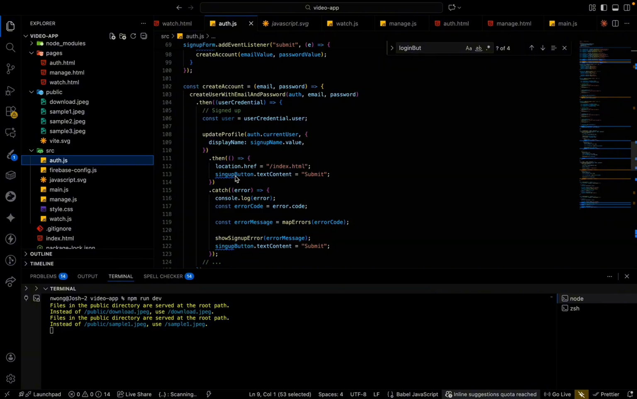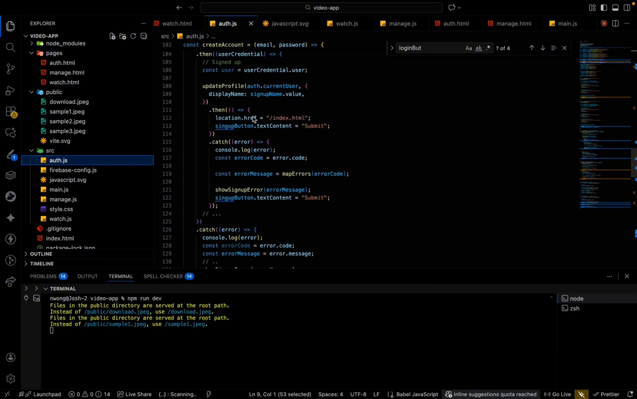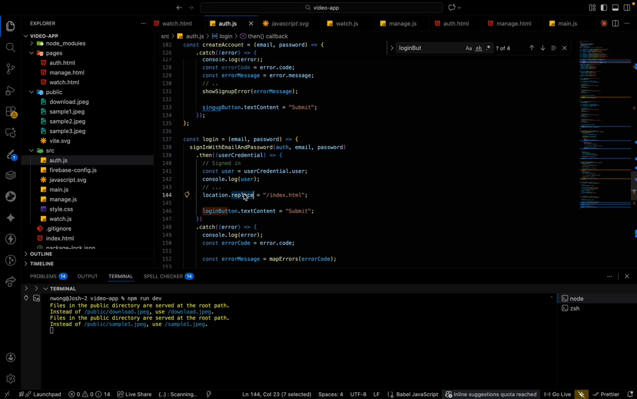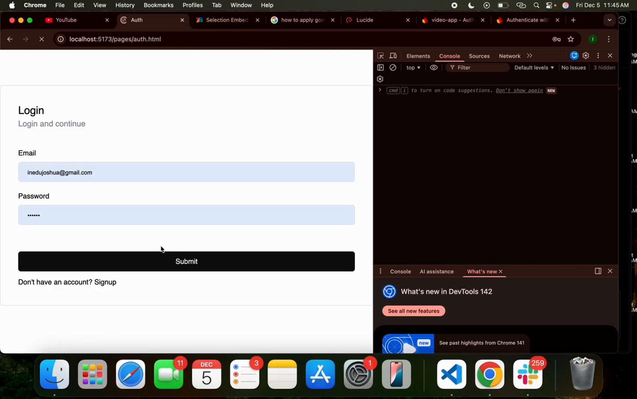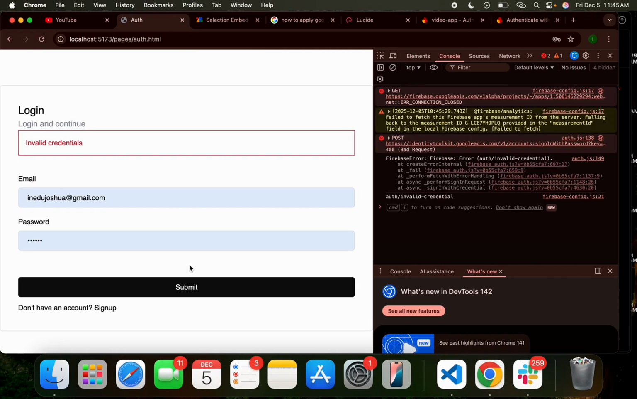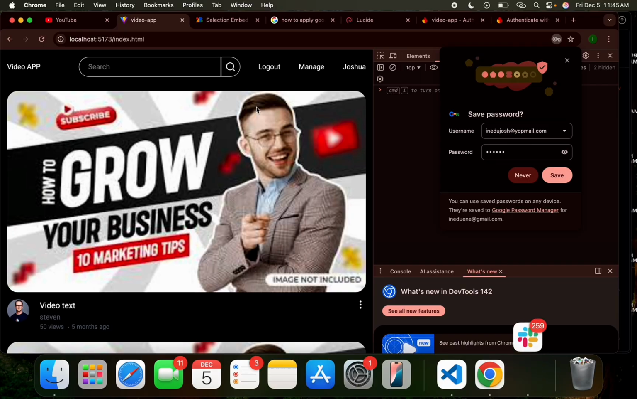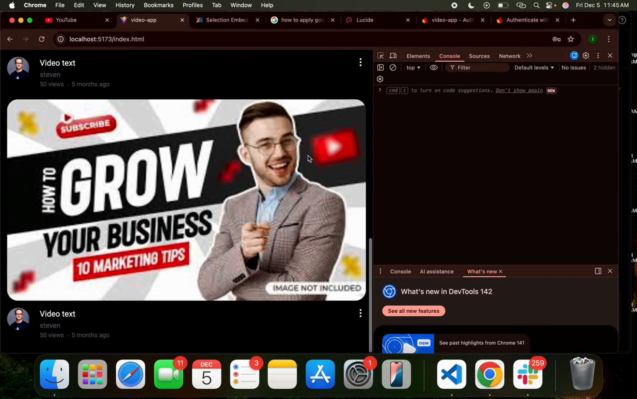Login should not use replace, it should use href. Okay, so josh@yopmail, and then we are in. So perfect. This works perfectly well. Everything is now fully routed.